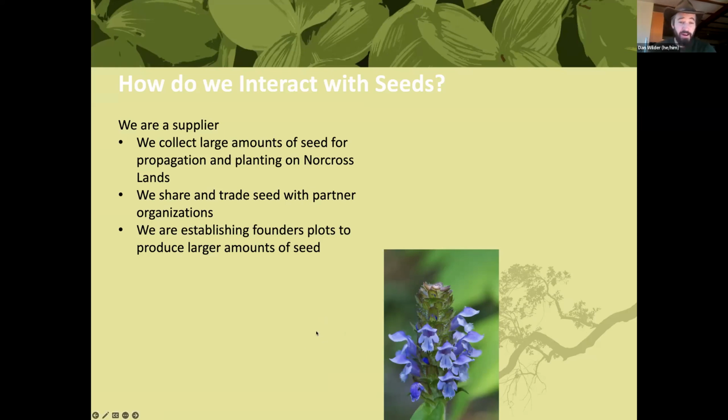We're also establishing founders plots to produce larger amounts of seed for species that we feel we need more of. A lot of that is in partnership with the folks in this panel. John, Michael, Uli, we've been working with regularly in a founders plots kind of partnership. We also do a little bit of it entirely for our own purposes. The Prunella is one that we put into a founders plot because we want so much more of it than is currently available. Next, please.